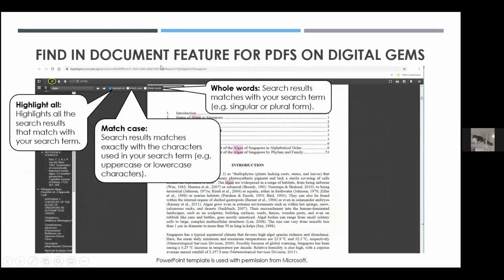Now, within Find in Document, these are some other features that you may want to utilize. Highlight All highlights all the search results that match your search term. So for example, LBA over here, instead of highlighting just one LBA, it will highlight all of the LBA terms in the PDF. Match Case is when you want your search results to match exactly with the characters you use in your search term. So if you use uppercase or lowercase characters, your search results will match exactly with them. And then Whole Words is when you want to match your search results with your search term depending on whether you use singular or plural form.